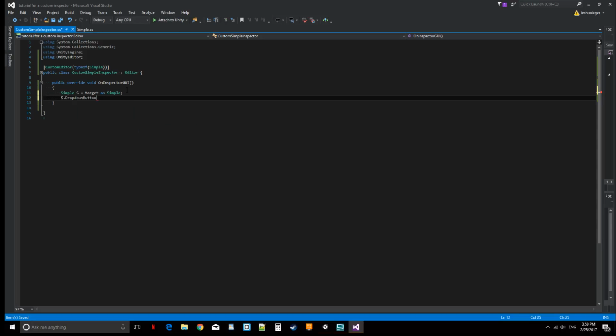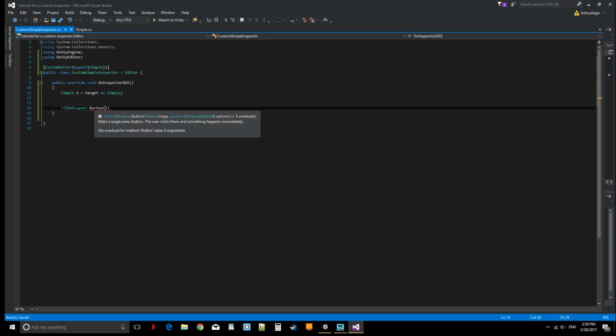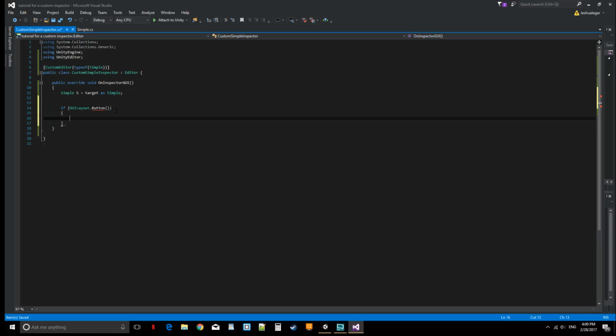Drop down button. So we're going to create a button now. In order to create a button, it's going to be GUI layout button. Okay, now inside this button, you can give it an image or you can give it text or stuff like that. So this is going to be simple button, and we're just going to have a name associated with it. So button, we're just going to say drawer.